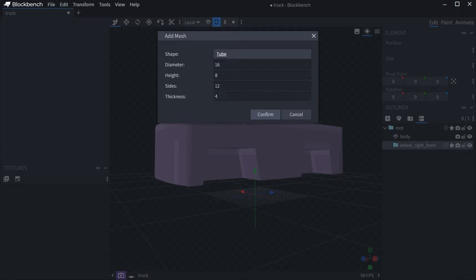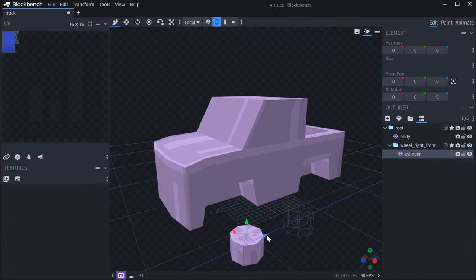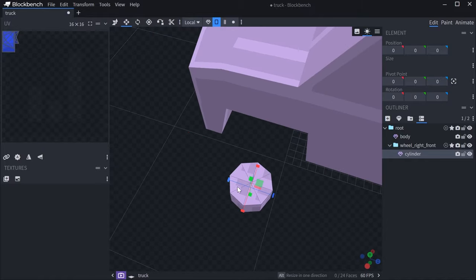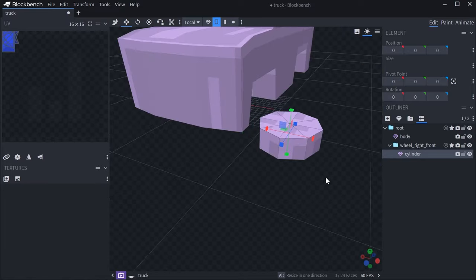We'll select a cylinder shape and give it a diameter of maybe 5, a height of 3 and 8 sides. Okay, that's a bit small, but don't worry, we can scale it up later. See the little plane in the center of the resize tool? You can drag them to resize the object not only on one axis, but on two at the same time.